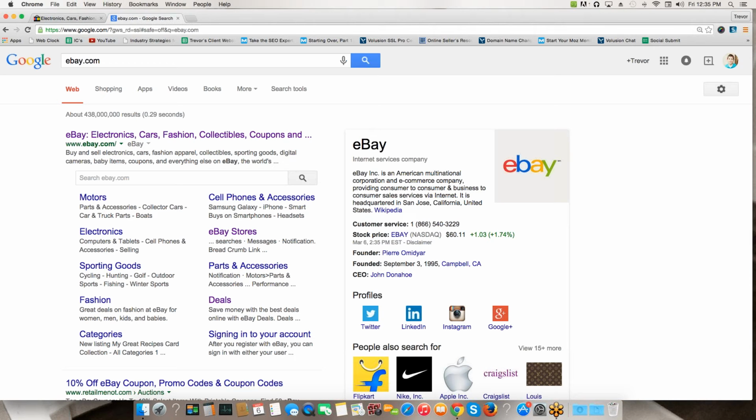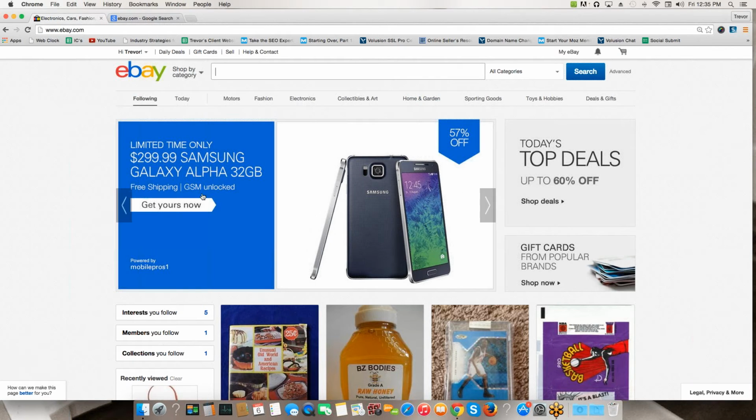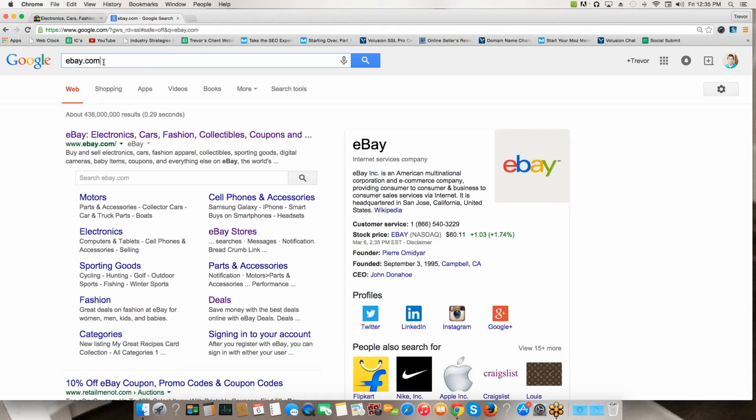Well, the difference is just what we're seeing, right? If I type it into the address bar, I actually go directly to ebay.com. It takes me to the website. I'm there. If I type it into Google, Google searches for it. So there's a fundamental difference between going directly to a website using the address bar versus doing a search for it in a search engine.